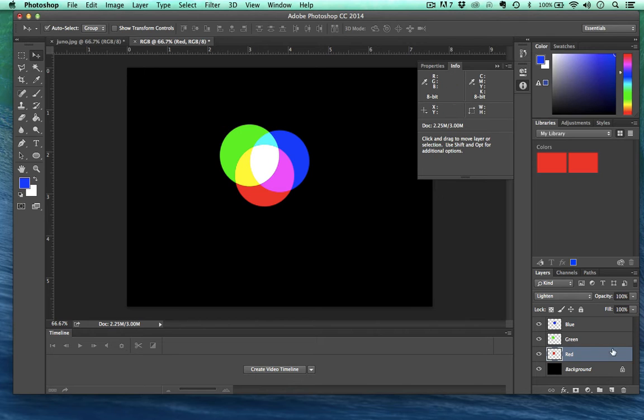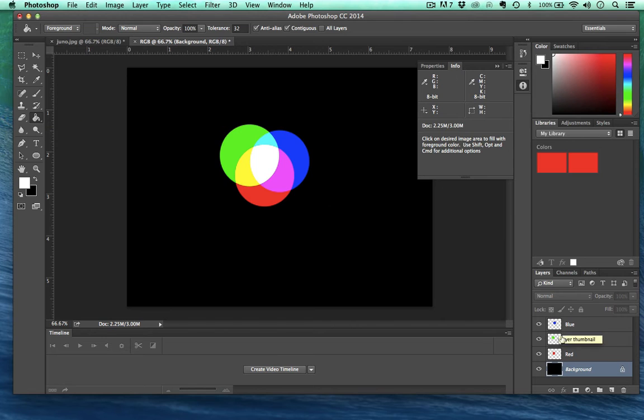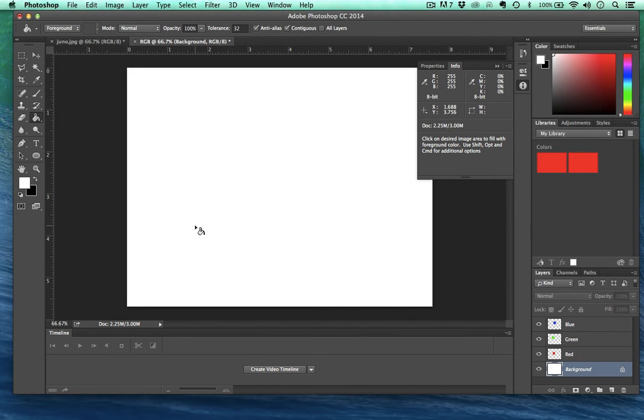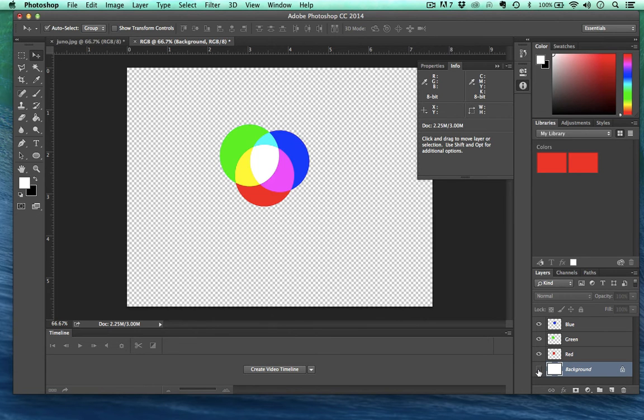Check this out. I'm going to come down to my background and select my background layer. I'm going to select white as my foreground color, select my paint bucket, and change this black background to white. Where'd it go, right? It seems like our colors have disappeared. Check it out, I'm going to remove my background. There are my colors. See that?